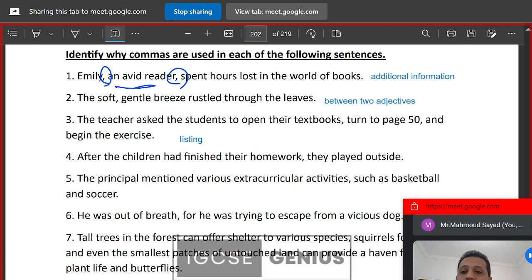Okay, number 4. After the children had finished their homework, comma, they played outside. Here we have the word after, which is a subordinating conjunction, making a complex sentence. And remember, the complex sentence has two parts or two clauses, the main and the subordinate, right? So to separate main and subordinate clauses.